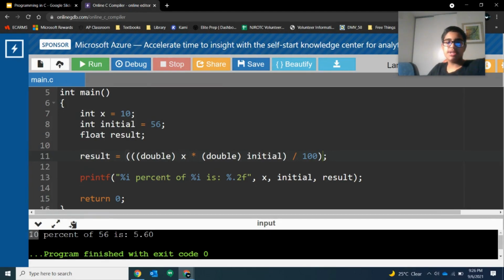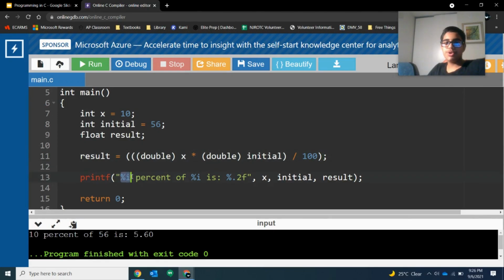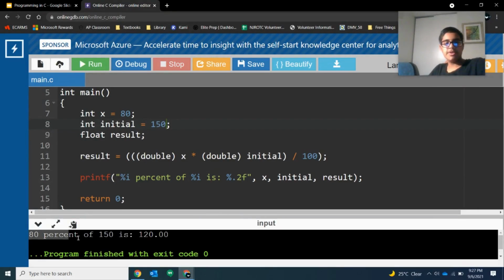And our program even tells us that 10% of 56 is 5.6. So how do we do this? It's just %i, which serves as a placeholder, %i again serves as a placeholder, %.2f, we learned this last time, serves as a placeholder again. And then you tell this %i to be x, this %i to be initial, and this to be our result. So if we want to do what we did earlier, just 80% of 150, run that. Over here it says 80% of 150 is 120.00.